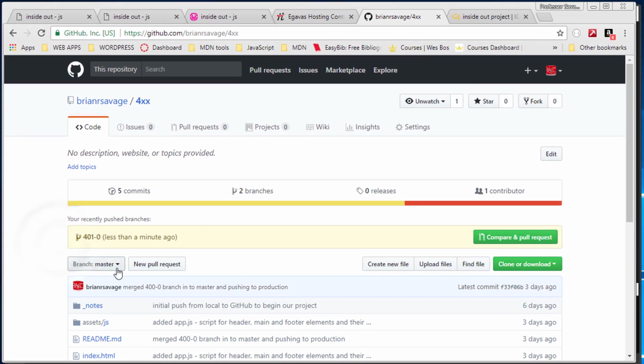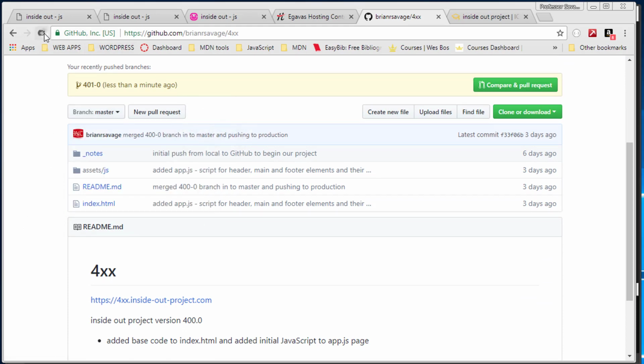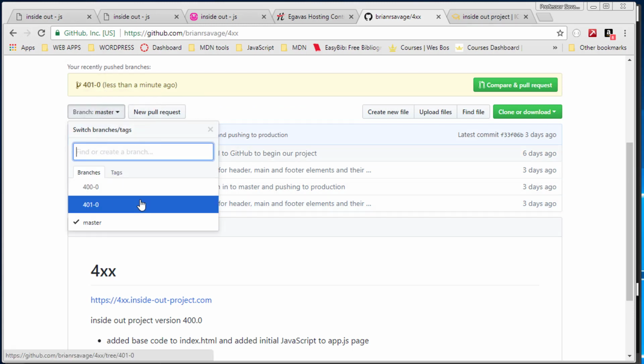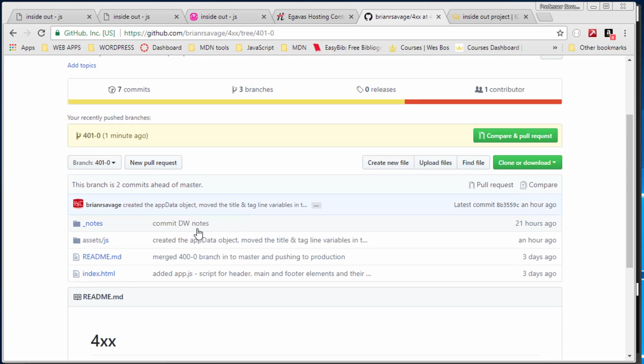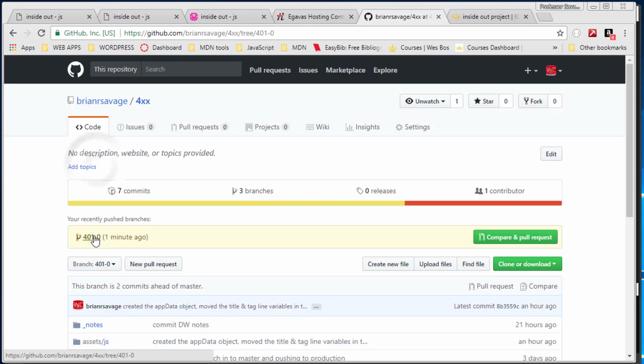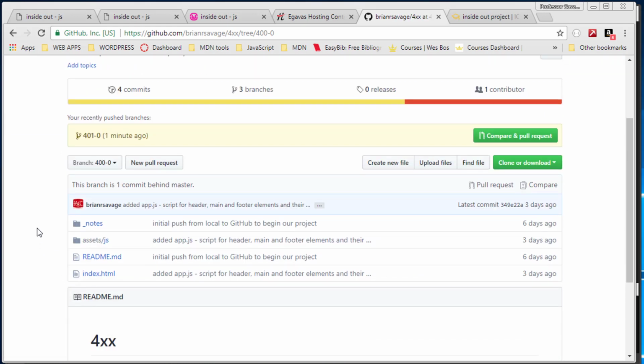Now we'll go take a peek and we'll see. If we look, this menu, you need to refresh the page. They need to update that in their code so that it updates. Now we can see that we have 401-0, and in 401-0 we can see all of our commits and our changes, and we go back to 400. Of course, we could see what's going on in 400, and at the moment, master.